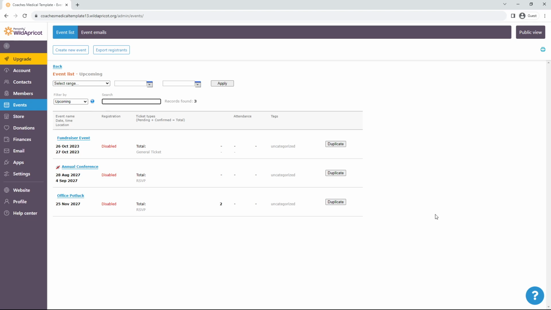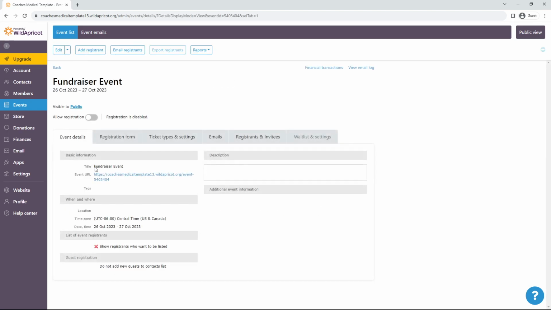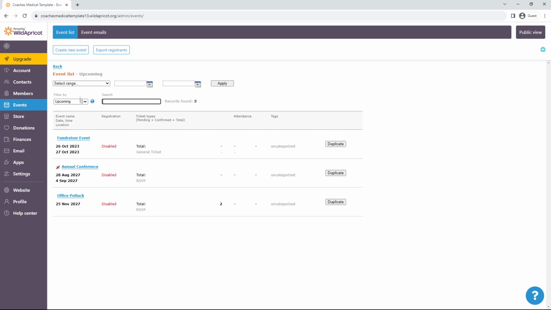WildApricot's event management system takes the stress out of organizing events, providing you a joyous and streamlined experience for both organizers and attendees. With user-friendly interfaces, powerful customization, and smart automation, create memorable events that leave a lasting impact on your community.